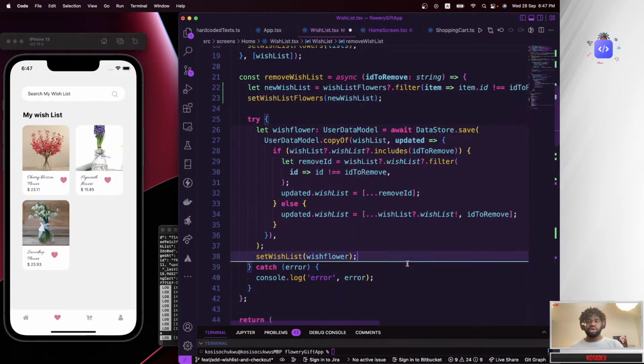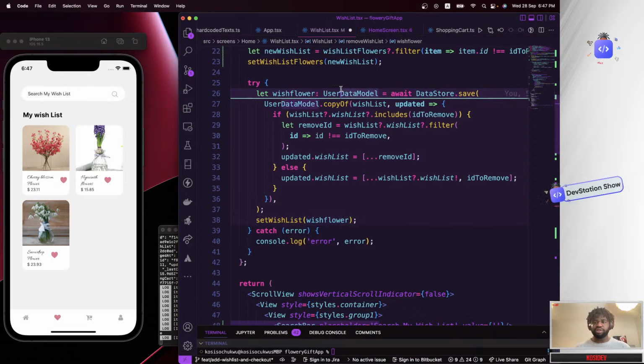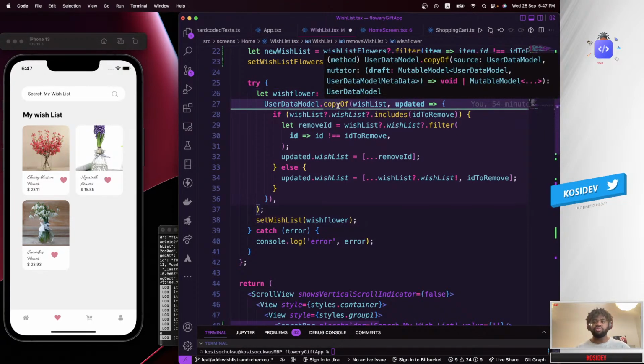Okay, yeah, there we go. And let's go through this. So we have a try block: let wishlist, which is of type UserModel, await dataStore.save(userModel.copy). The reason why we are doing userModel.copy is that we don't want to override the whole stuff in our backend.